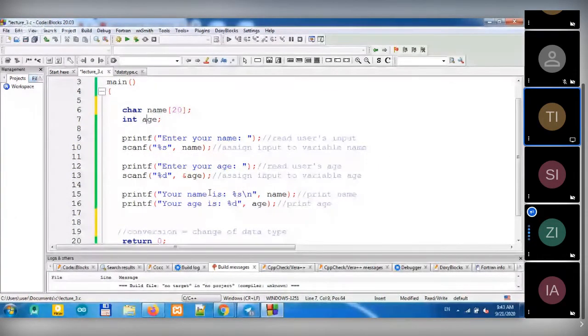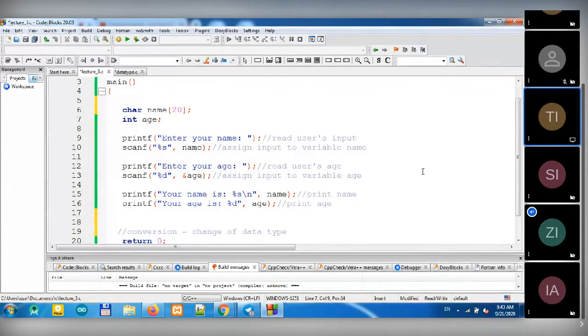We use char for the letters we write there for name. In integer age, we write only numbers. In char name, we use only letters. So what is the difference? The difference is that in the first number one, of the elements.